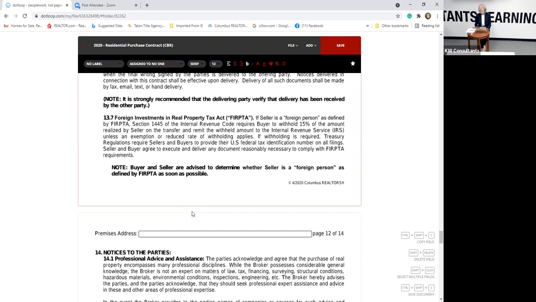13.7, I've talked about this before, the FIRPTA Act. That's when the seller is a foreign investor. If he does not have the proper paperwork with the Internal Revenue Service so he can pay income tax, it's something we would want to know at the time of the closing. Because if the seller didn't pay it and he went back to his native country, the IRS is not going to be able to collect from him, and so therefore, they would charge the buyer part of it.